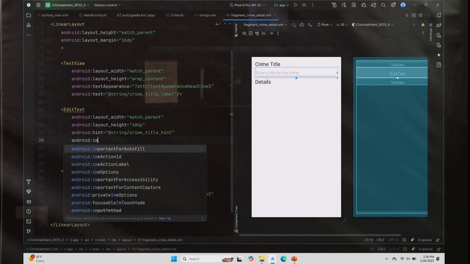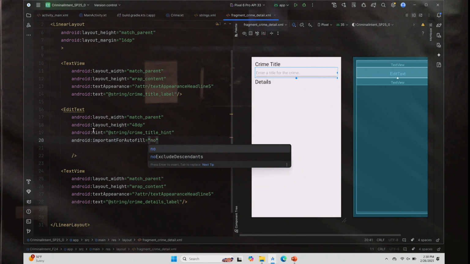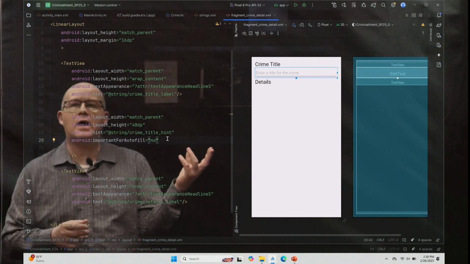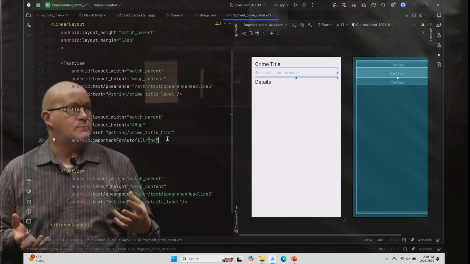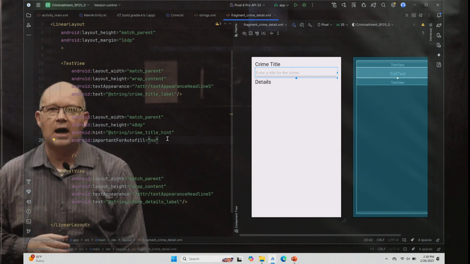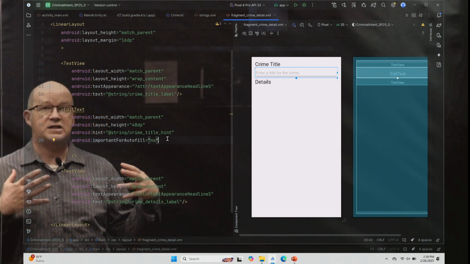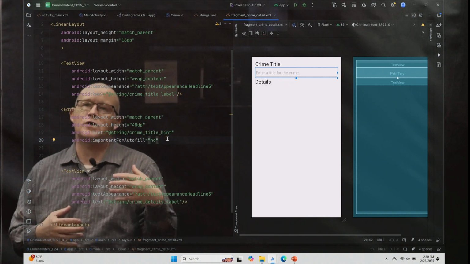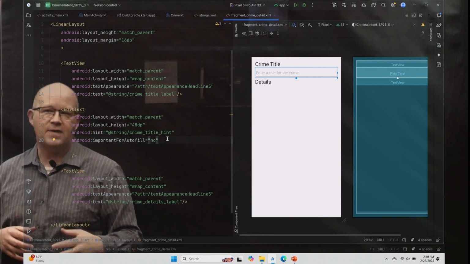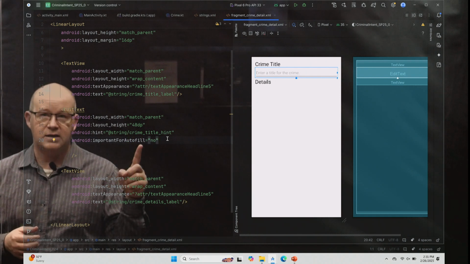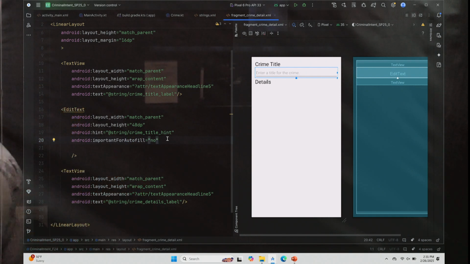Android important for autofill and set it to no. This is for if you are in some form online and you start typing and it wants something that might be saved in your Windows or your iOS as a default. You start typing your name and it looks like it wants to autofill, you tab, and then it puts in your first name, your last name, your address, your phone number, stuff like that. And sometimes it does it right and sometimes it does it wrong. That might be a form where it says important for autofill, yes, or some other option besides no. But we're going with no.